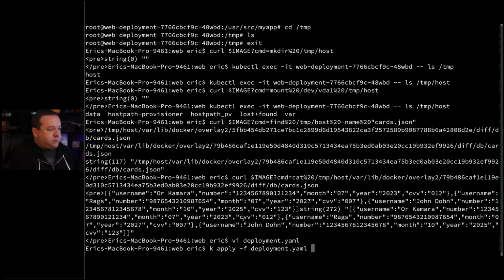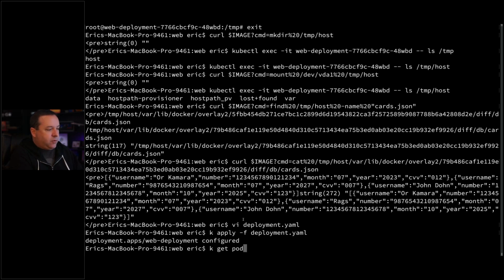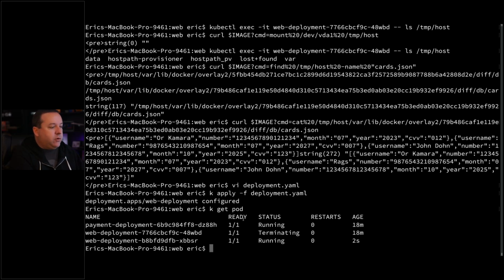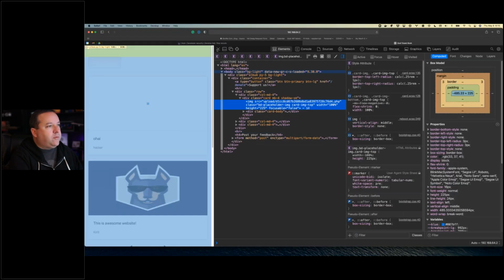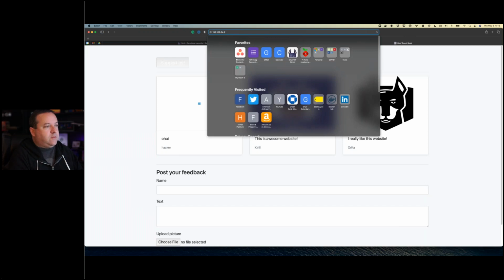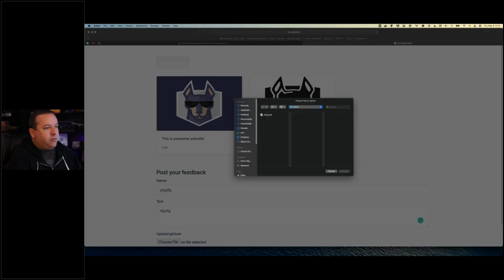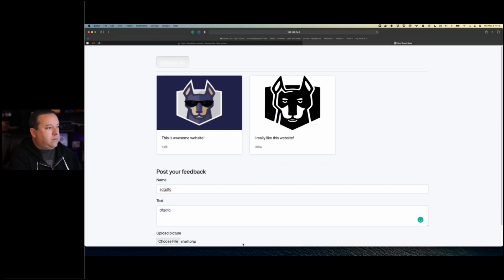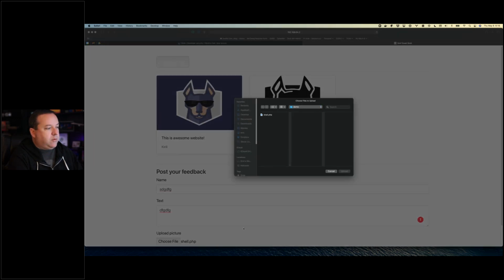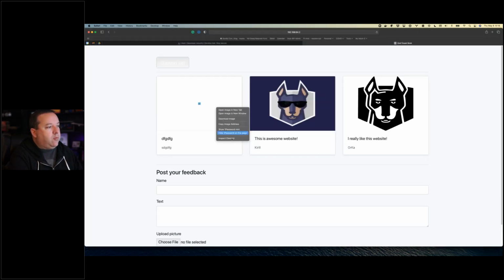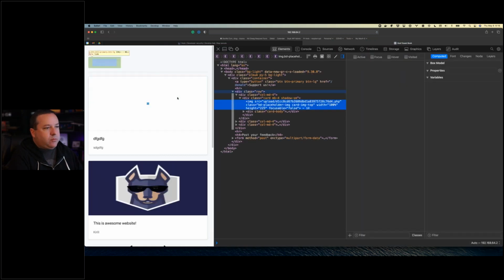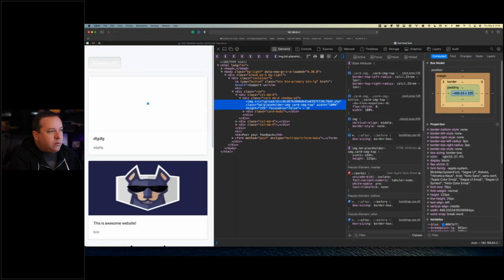Deployment, pod, and you can see the old one terminating. The new one is running. That means that we have a new pod. So I'm going to refresh this and re-upload our exploit to the new container. Oops, click the right button. There we go. And we'll inspect that. And I'm going to copy the new, get my cursor in there.